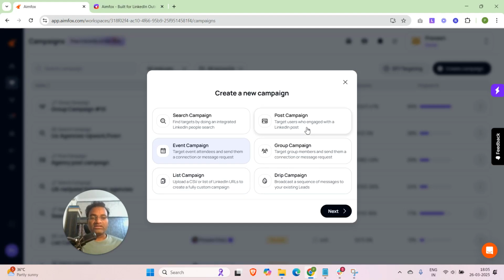Then the fourth one, the post campaign. Let's say you have an influencer in your category or industry, and you want to target the people who interacted with those posts and reach out to them. This would be the post campaign. You can just copy that post URL and say, okay, I want to target who liked that post, who commented on that post, etc.